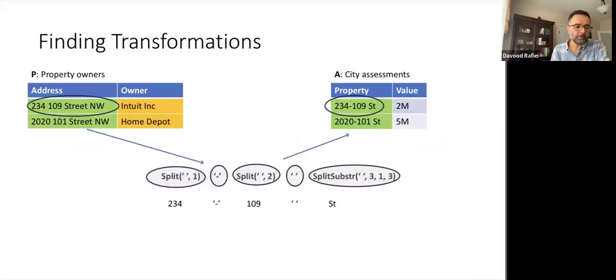And sometimes I have data from different sources and I want to put them together, but they don't follow the same formatting. So I need some mapping or transformations to map one formatting into another formatting.